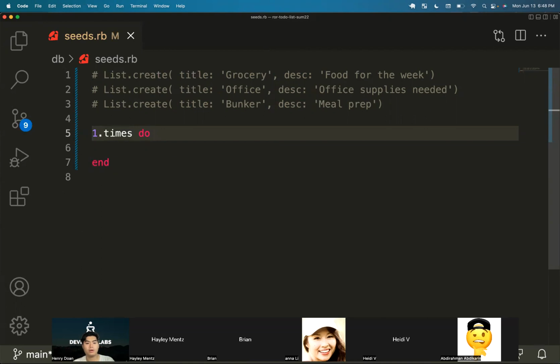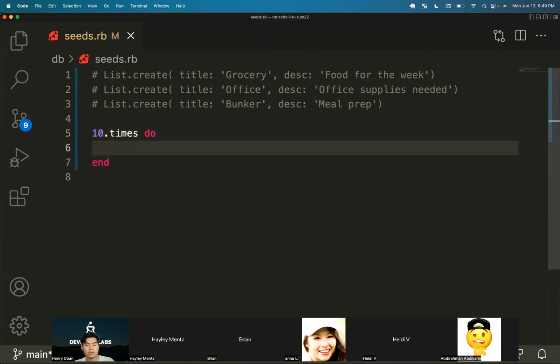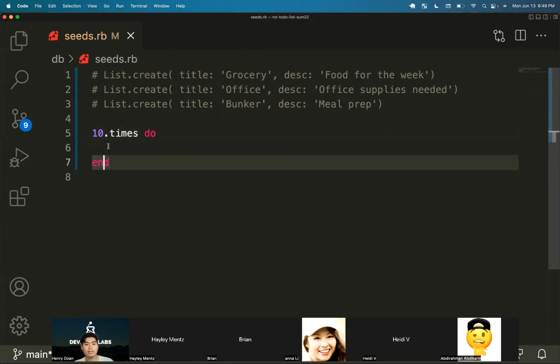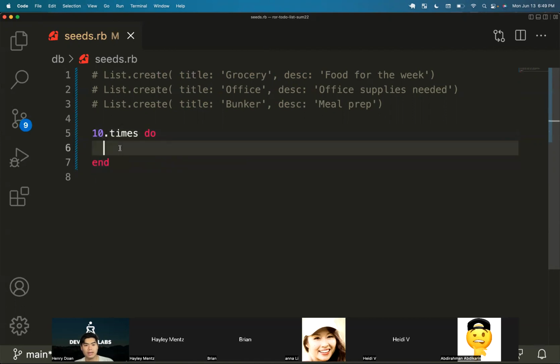Just be careful. The bigger the number is, the longer it takes to create, because you're just looping through the same line of code. So you can always start off with a lower number, and then go up from there. You don't have to go pretty high at the beginning. So with this, I'm going to run whatever I put within this do and end 10 times. That's essentially what this is saying.